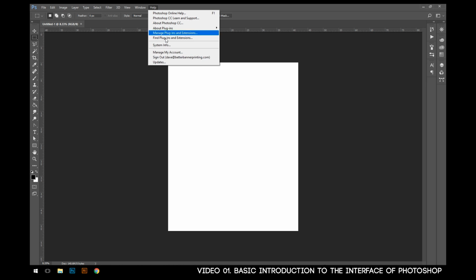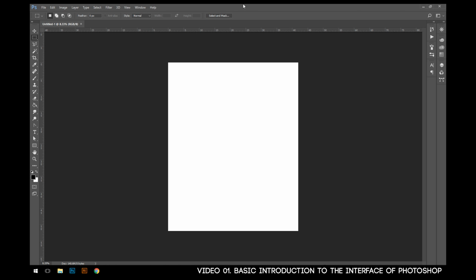The help drop down, very simple. You can open up the vast Photoshop help document that pops up. You can go to their online web source. Pretty much any program ever made has its own little help menu.